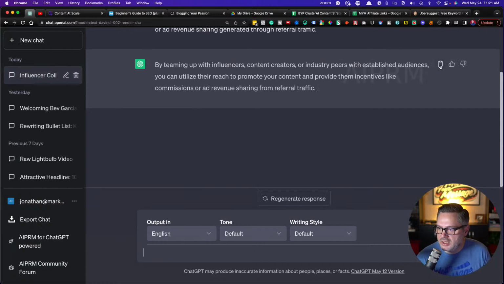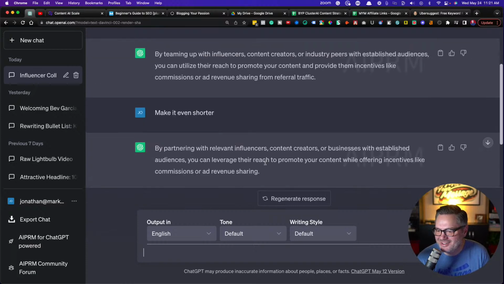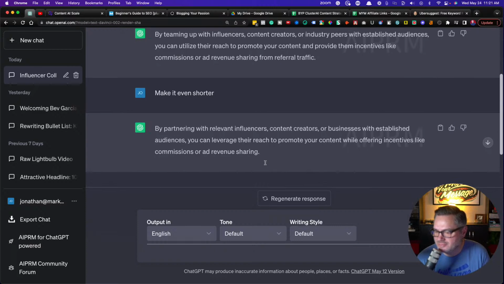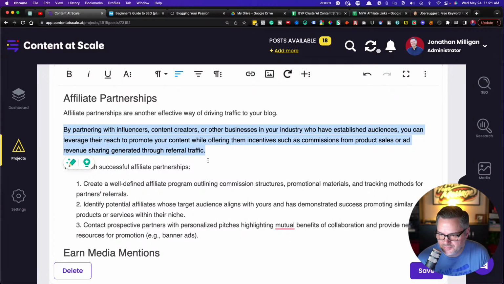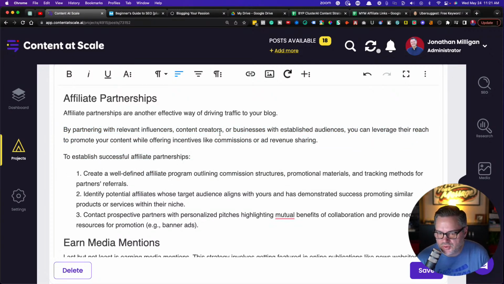All right, it's a little copy. Was that shorter? I mean, I guess a little bit shorter. Make it even shorter. That doesn't seem shorter at all. So what I might do is I'm just going to copy what it's given me and then I may shorten it down. Let's see. I guess that was shorter.